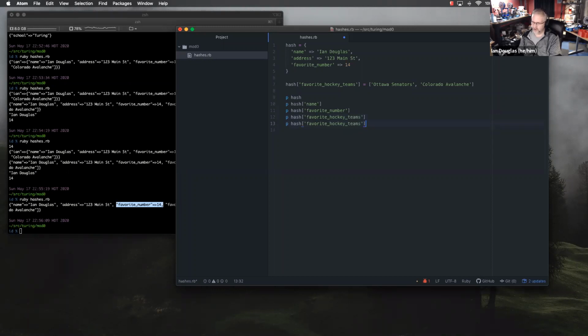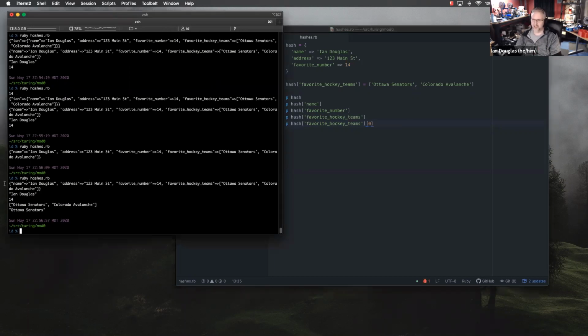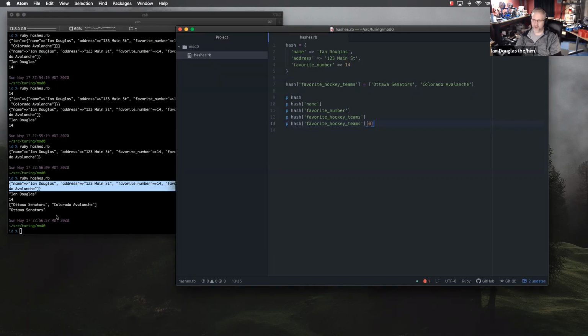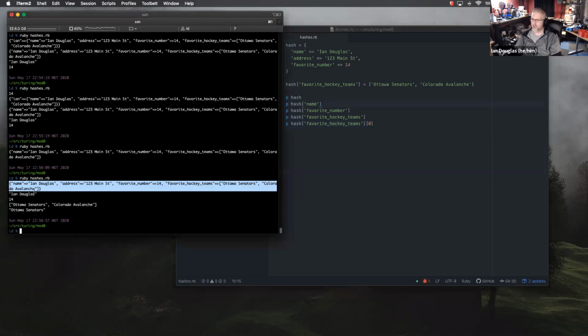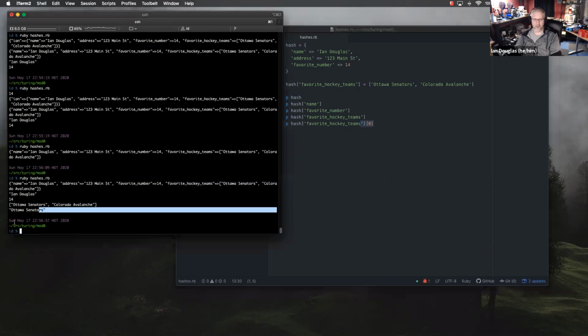And then I can also access my favorite hockey teams as an array. Say, who's my very favorite hockey team? That's the Ottawa Senators. So now when we print all this stuff out, we see the whole hash. And then we see where I printed out the name here on line 10. It gave us just my name. On line 11 was my favorite number, and that gave us the 14. I print out all of my favorite hockey teams, which gives us that whole array. And then I can access that array the same way that I would access any other array. And just say, give me index 0 of that array, and I get just the Ottawa Senators.